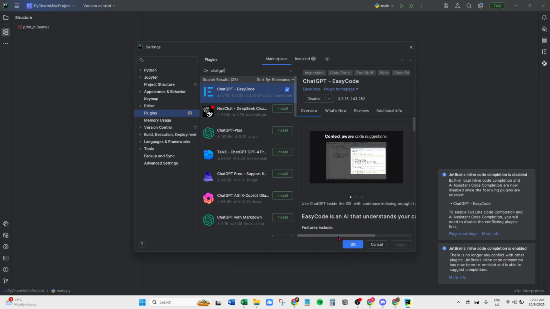And there you have it. You've successfully added a ChatGPT bot to Pycharm in just a few simple steps.